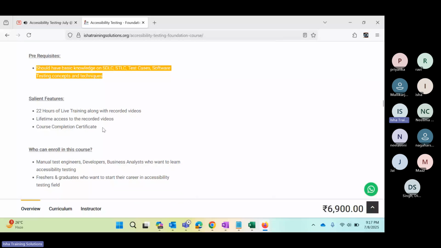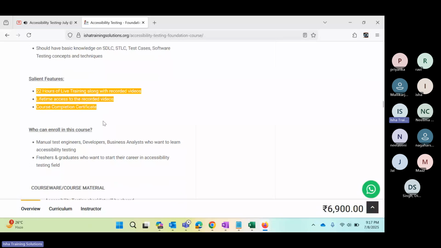And these are the 3 salient features that I can talk about. We have 22 or 24 hours of training in 1 month, and we provide you live recorded videos on a daily basis as soon as the class is completed. Since the class is completed in the late evenings, 9 p.m. to 10 p.m., the next day the video will be available to you.